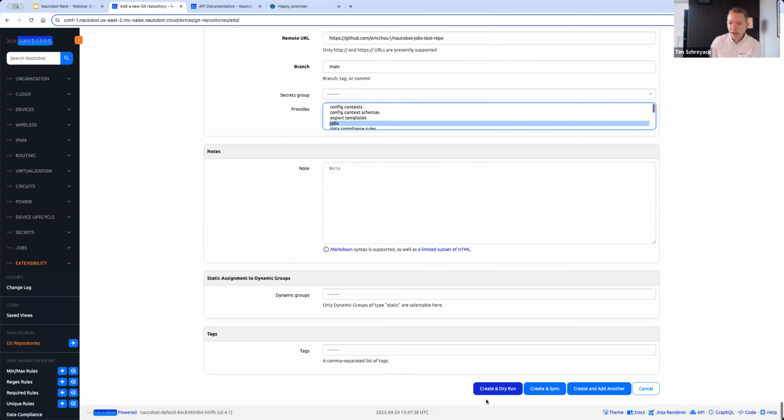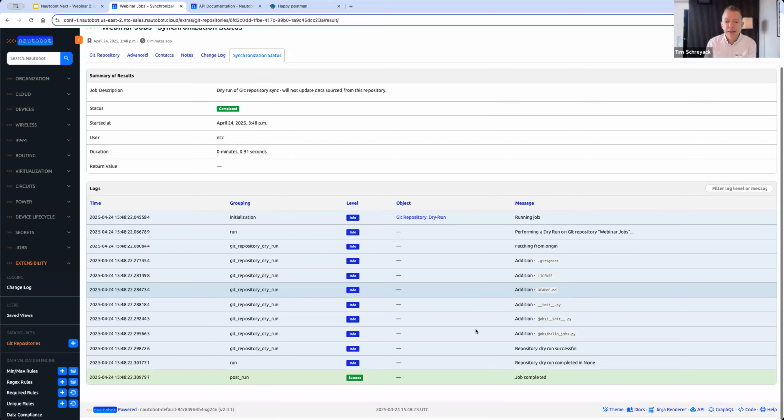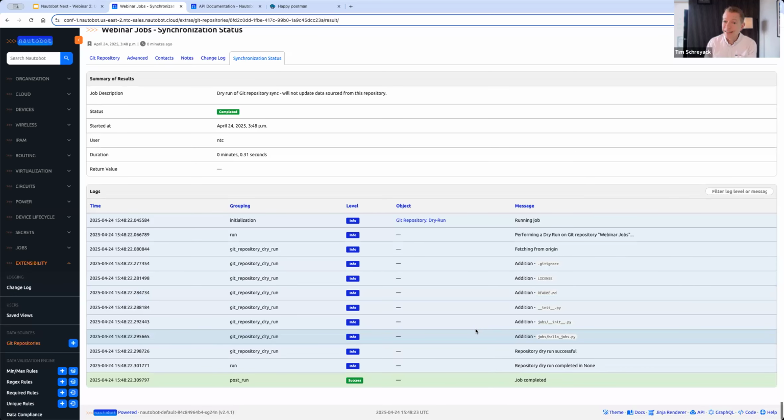And then I'm now going to go down and create and dry run. So this means that it's going to create the concept within Nautobot, and it's going to do a dry run of pulling in data from that repo. It didn't actually pull any data in because we did the dry run, right? It's just a test, make sure all works. And we can see here what it would have done, and we say everything is cool. So, okay, great. That did work as we expected.